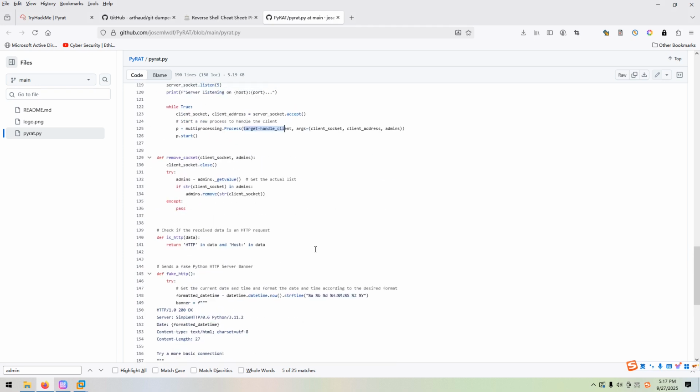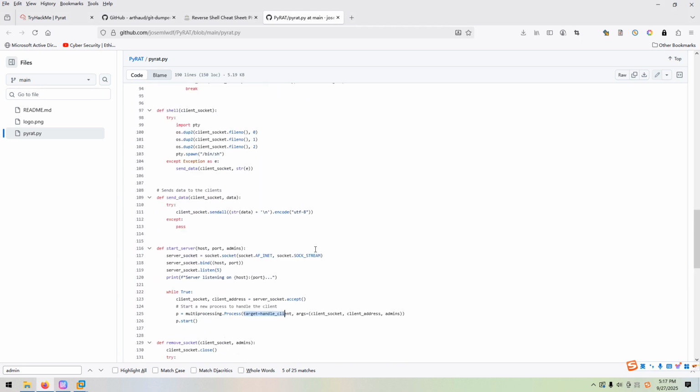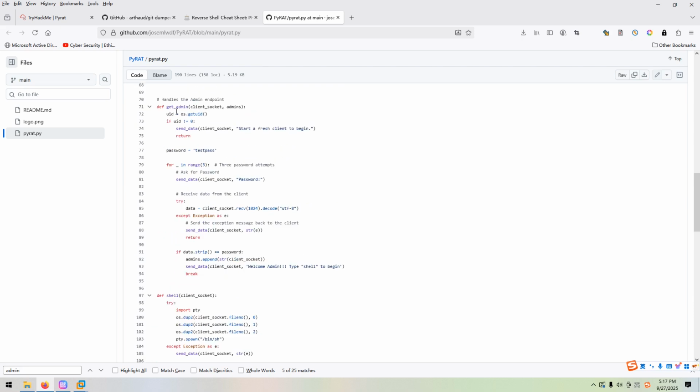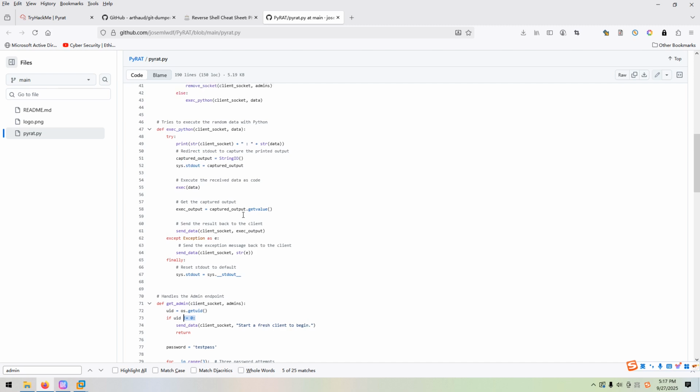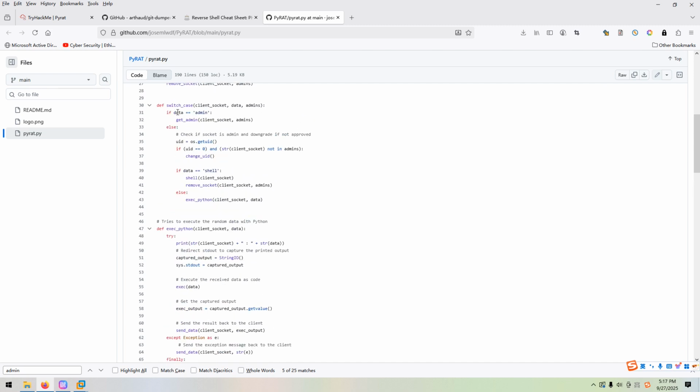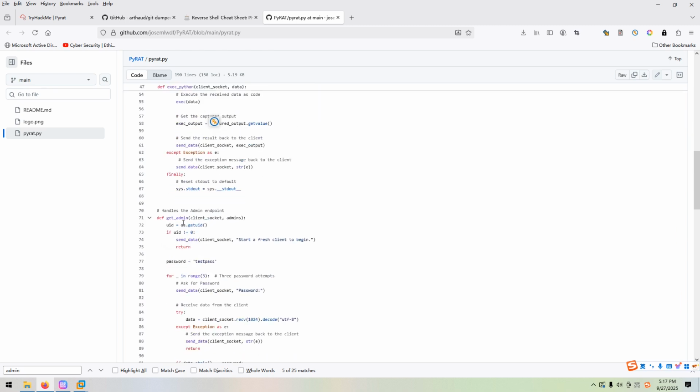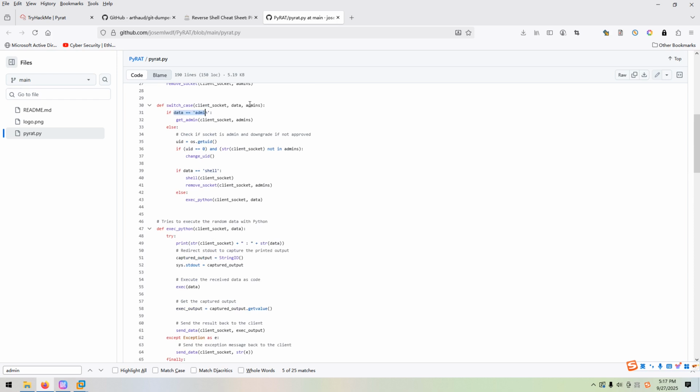So here, if you look at this function get_admin, if the user ID is not equal to 0, then we'll start the fresh client. However, if we, for example, send admin, maybe I can find it. So if the data is admin, then we'll jump to this function. So if we submit admin, then we will get something different. Let me show you what I mean.